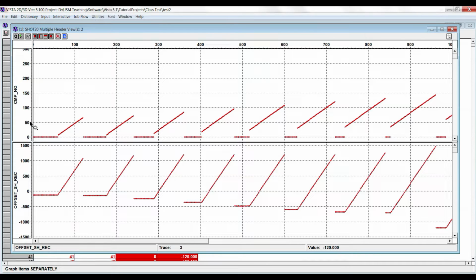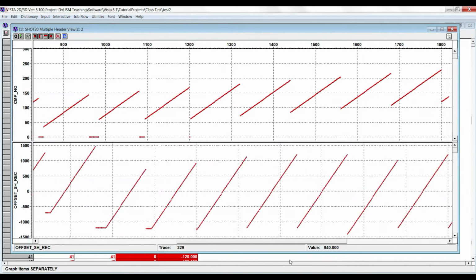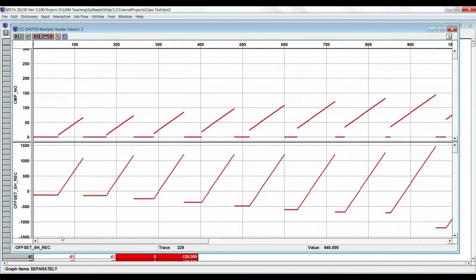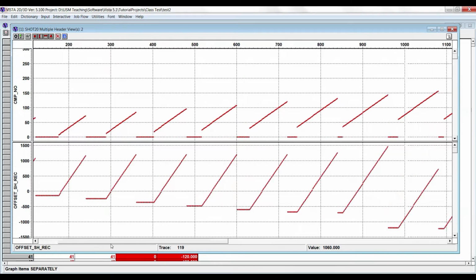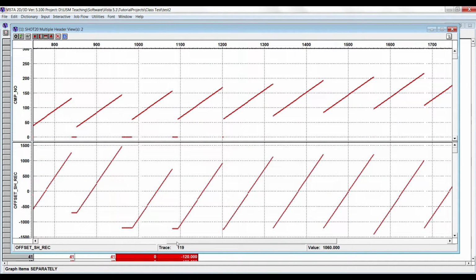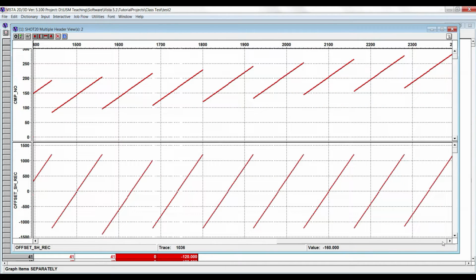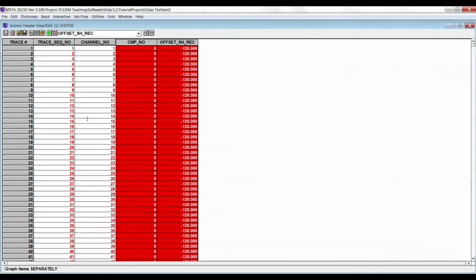So here you can see CMP number from 0 to 50, 100, how it is being changed. And offset also you can see from 0 to 1000, then it's extending from -500 to 1500, and the loss offset is the maximum offset. This is a good option to visualize your data.